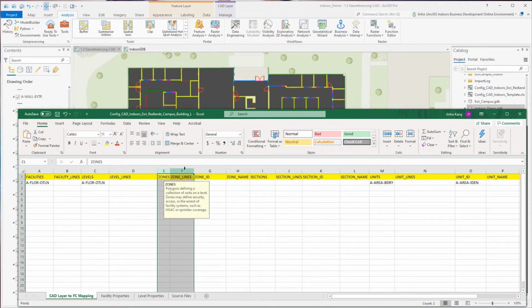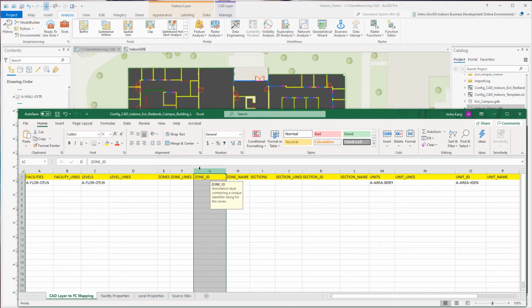the floor. Zones may define security, access, or the extent of building systems, such as HVAC or sprinkler coverage. Zone_ID and zone_name fields are for the CAD annotation layers that define unique identifier and name strings for the zones.